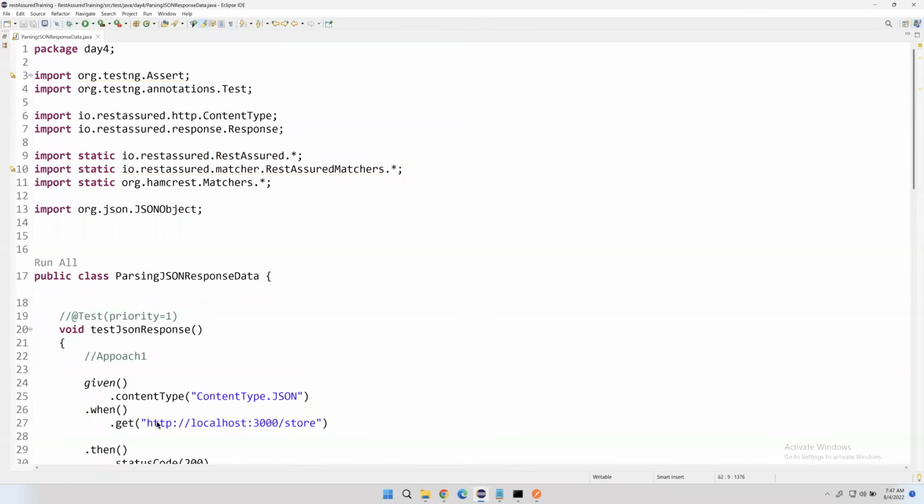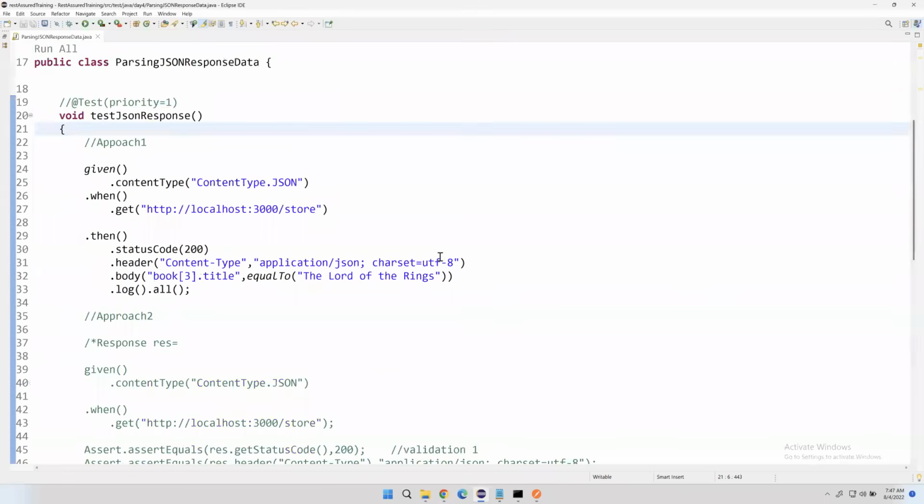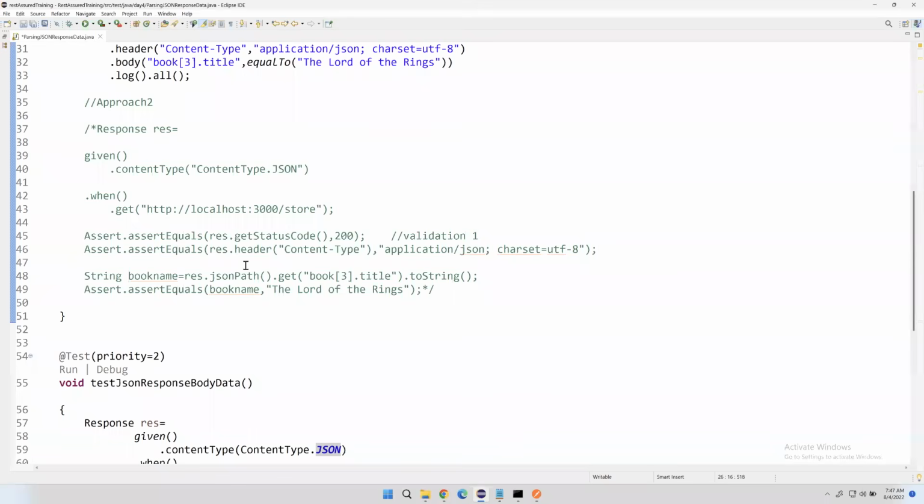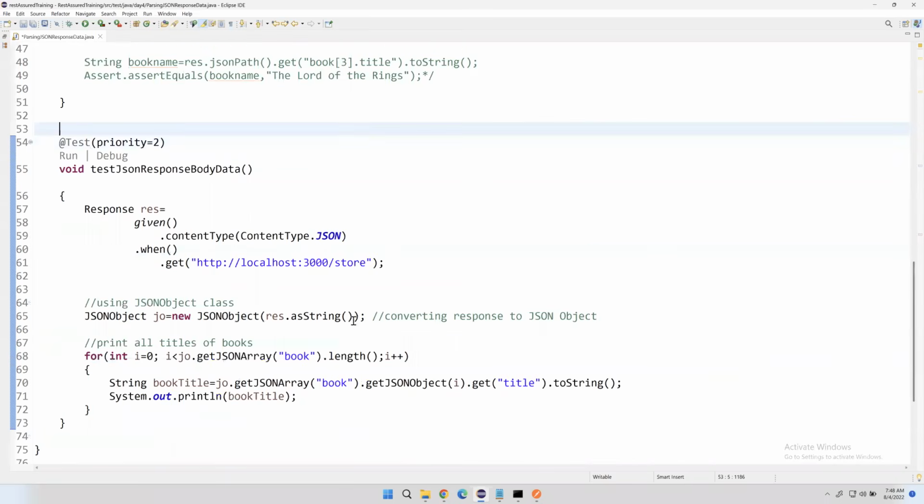So the problem is we have not properly specified the content type. Previously also we made some mistake, but it worked fine somehow. Here, with ContentType.JSON, we should not keep it inside double quotations. That's the first thing. And here also we made the same mistake. We should not put the content type in quotes when you specify it in the given section. But when you are validating it as part of the assertion, we have to say "Content-Type", which will get the value from the header. Now the same thing is repeated here. You can see I have removed the double quotations around ContentType.JSON.